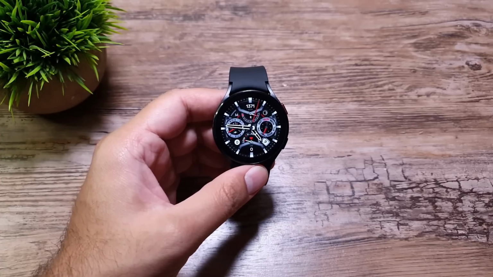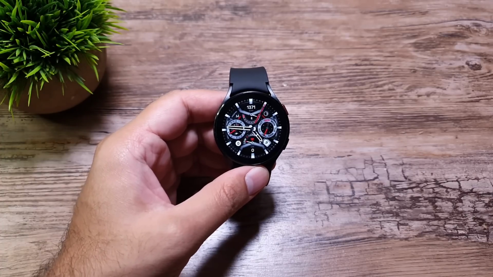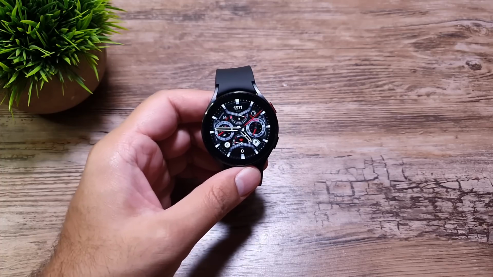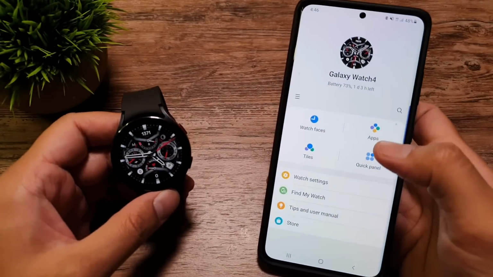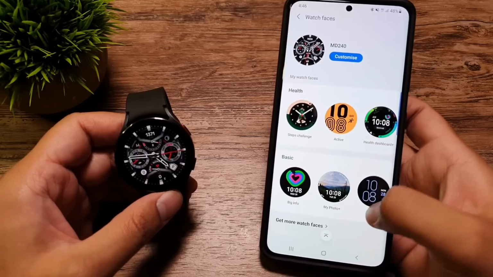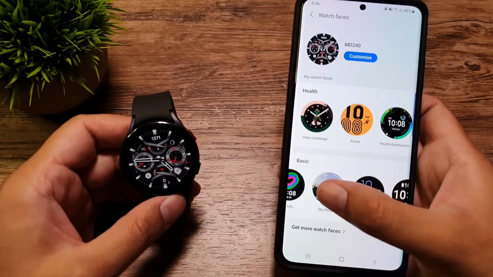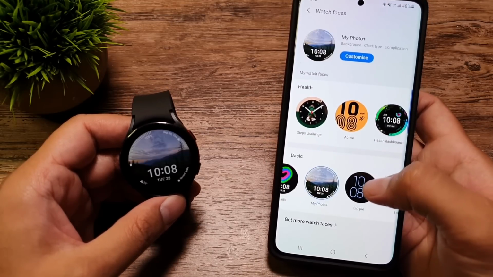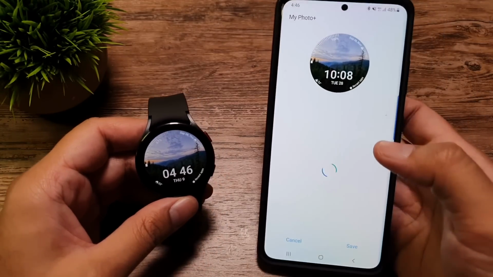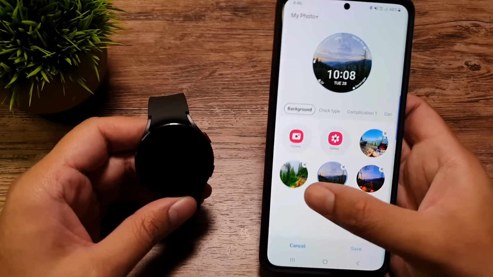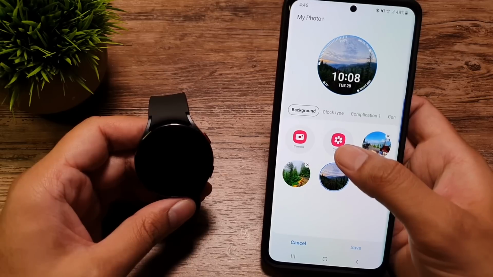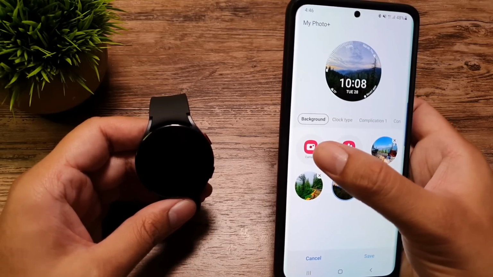And finally, I want to talk about how you can set up any watch face with your own photo from your gallery. And for that, to do it more easily, we have to go into the Galaxy Wear app on your phone, and here go in watch faces, go down in basic, and here you will see this watch face My Photo Plus. Now if I set it up, it will sync up with the watch, and then I can go in customize. And here you can see that I have a bunch of my own photos here, but you can add more by going into the gallery, or you can simply take a photo from the camera.